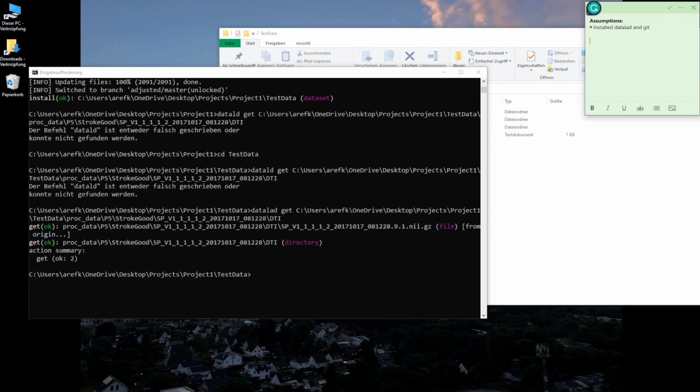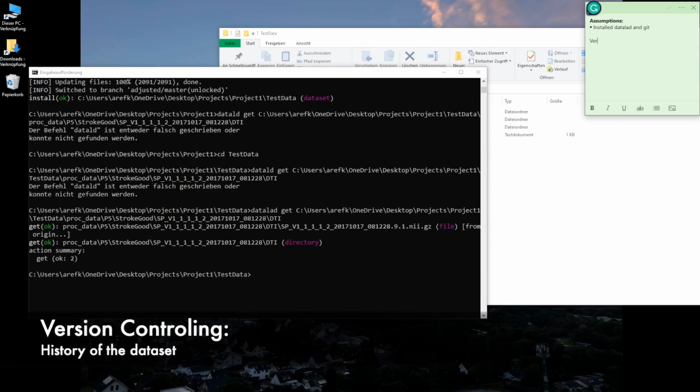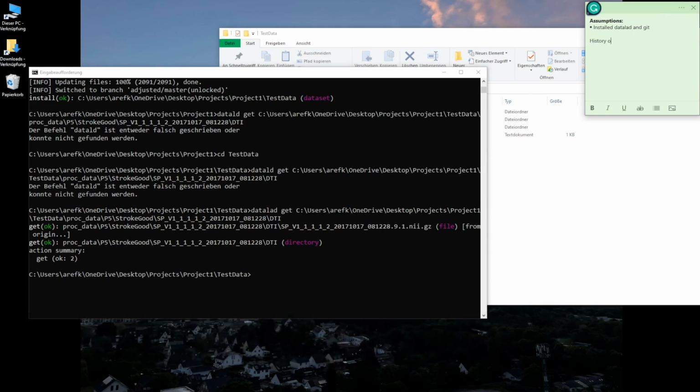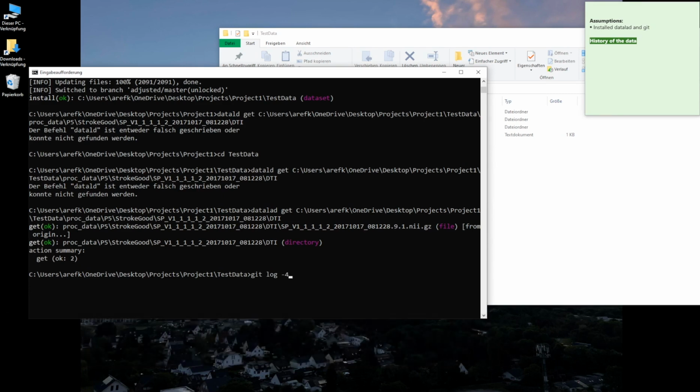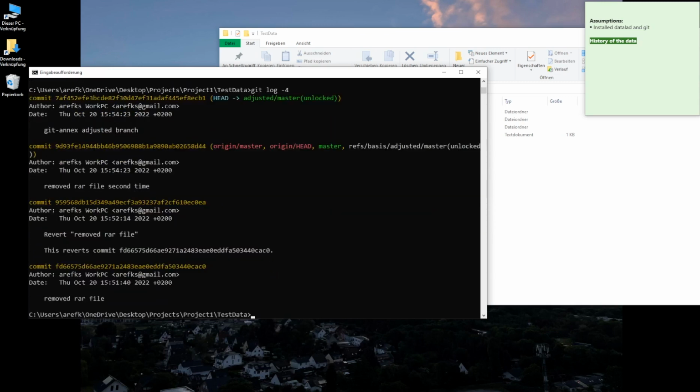datalad version control. So we want to talk about the history of the data. And if we want to do that, we can just run here git log. This will show all of the history from the dataset, but we only want to see, for example, the last 4 ones. So we use -4.